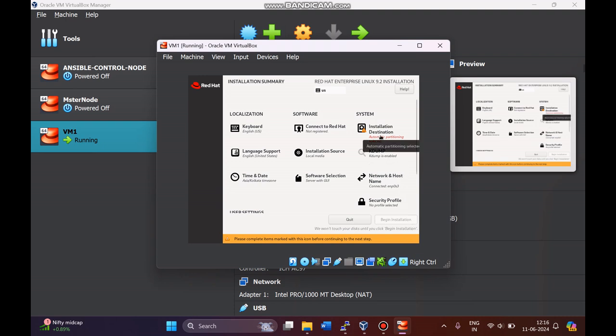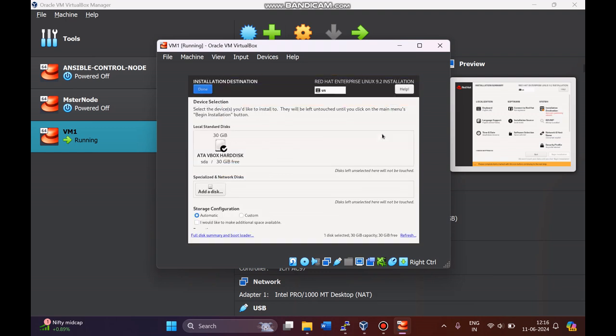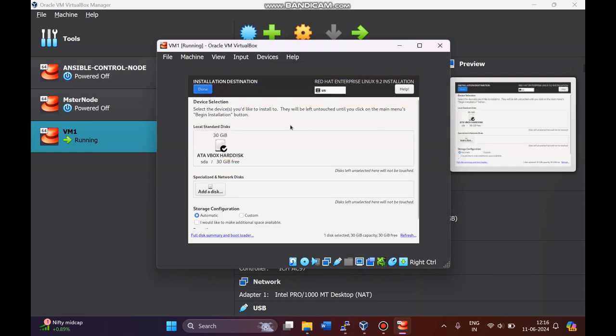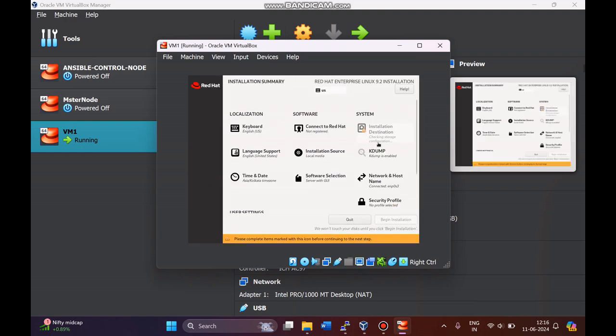Here you see this installation destination. I'll click on this. All the mount points required for the OS installation will be created automatically if we select this automatic option. If we want to define ourselves how big the boot partition and other related partitions will be, we can go with custom. But for an easy installation, I'll go with this automatic mount point creation. I'll click on done so that it will be created.